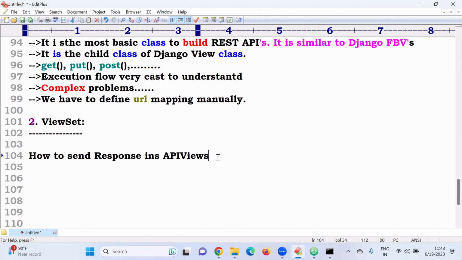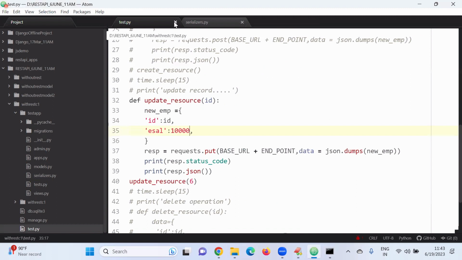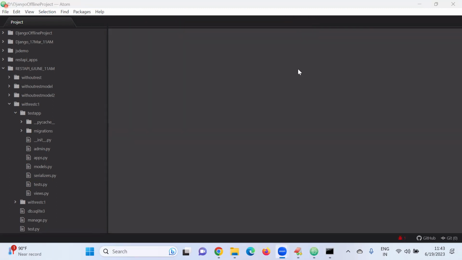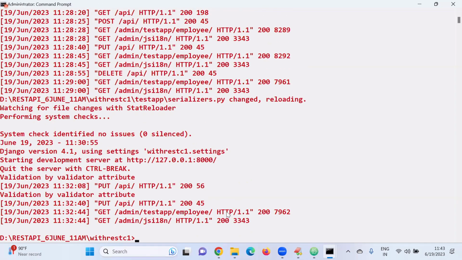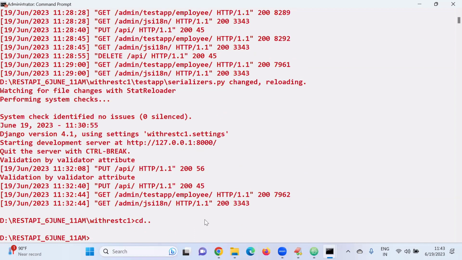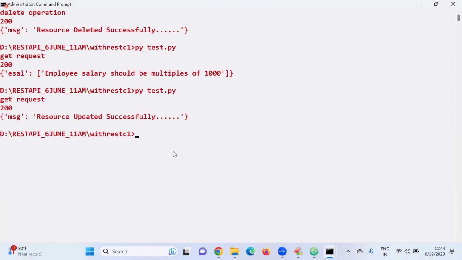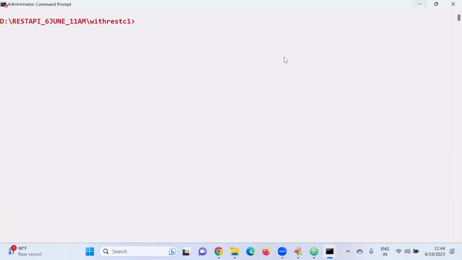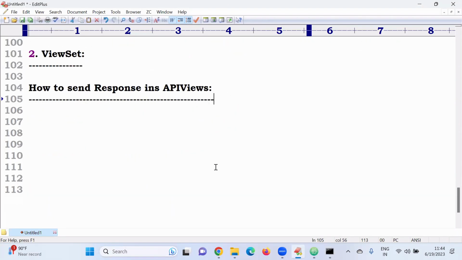Once it is done, next I will explain view set. So here, close all these things. Not required, not required, not required. Close this. Sorry, create the project. Stop the server. Clear the screen. Now test.py is not required for me. I'm not implementing Python code, because just now I'm telling you Python code is not required for me. I'm implementing a browsable API.